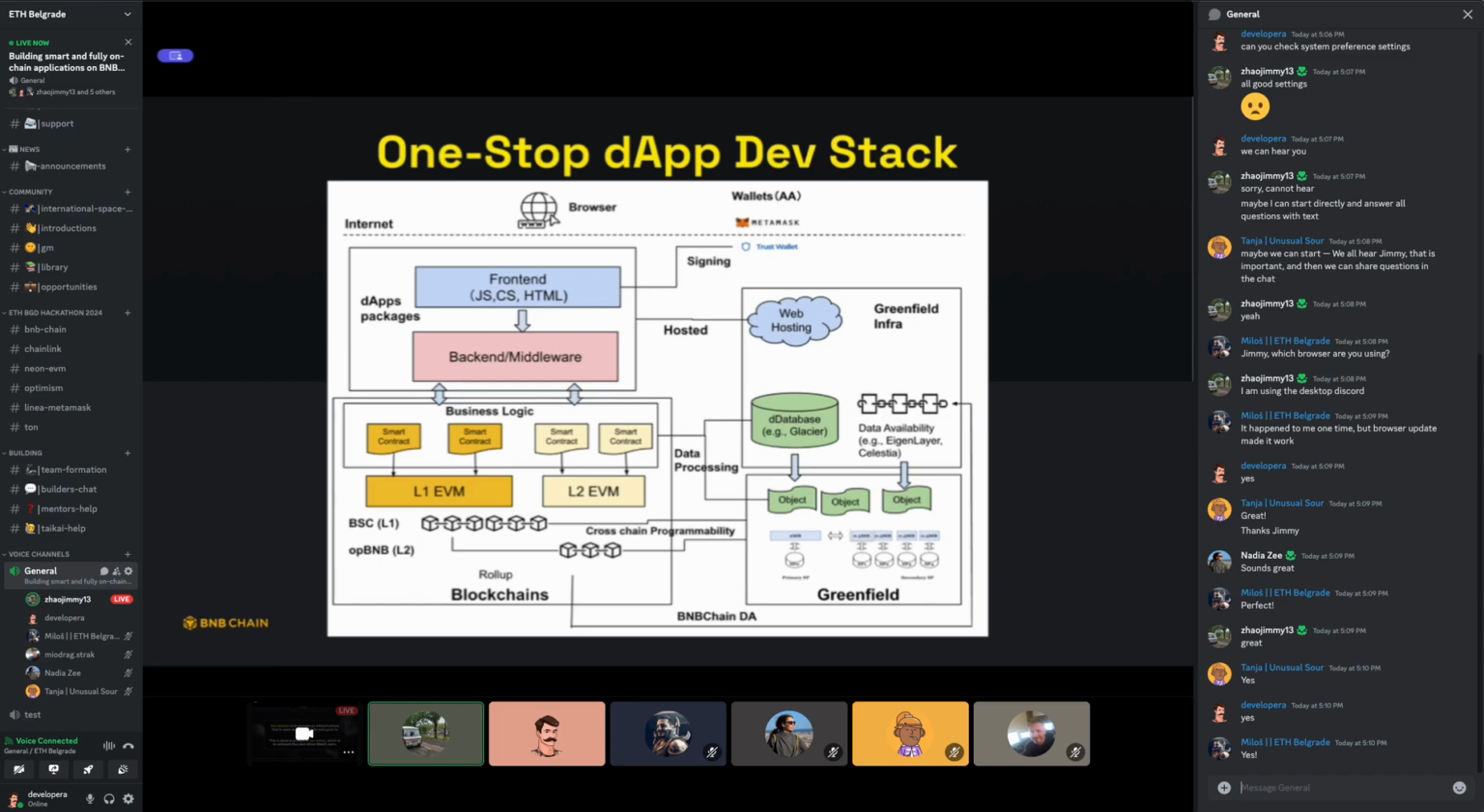Both opBNB and BSC, layer 1 and layer 2, have what we call cross-chain programmability to BNB Greenfield. Every object stored on BNB Greenfield can be mirrored back to the layer 1 and layer 2 smart contracts, so you can use the smart contract to manage the object permissions, for example read-only permission, read and write, or removing some users' access. This can all be implemented in the smart contract. So the user can interact with the Greenfield object through the smart contract on layer 1 or layer 2 of the BNB Smart Chain or opBNB.